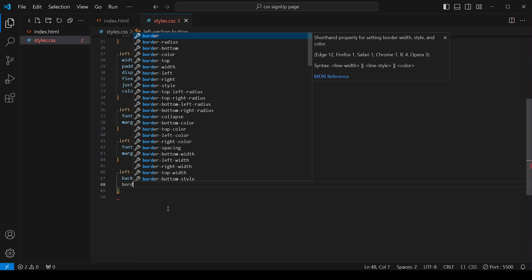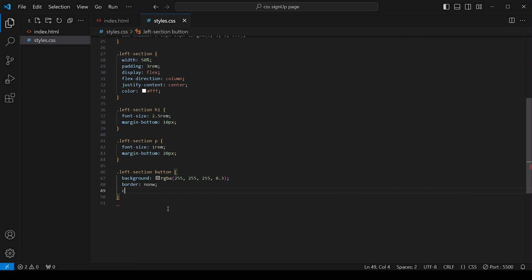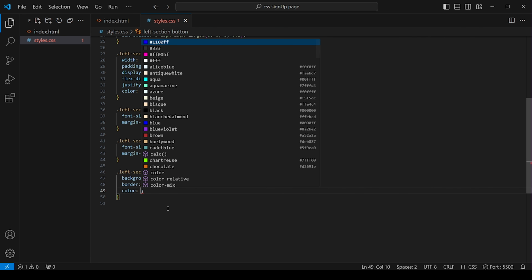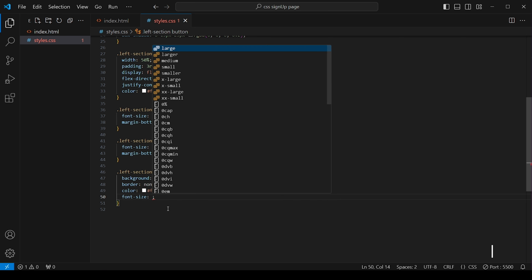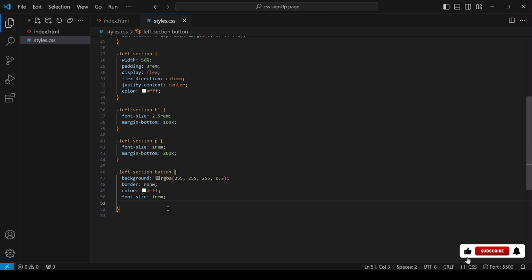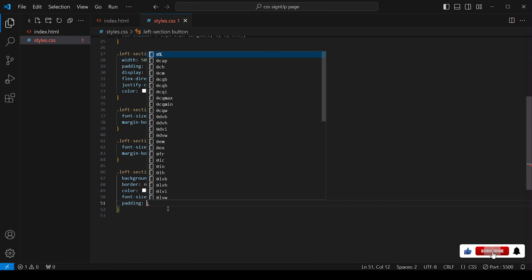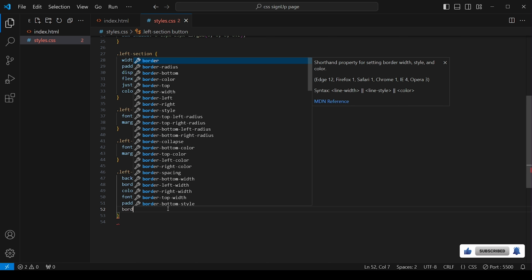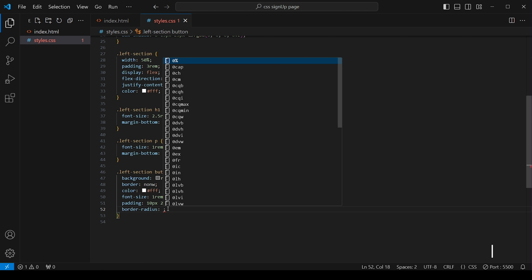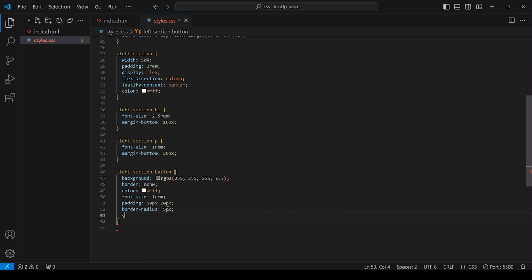Then we're going to set border to none, and the color here is going to be white. Our button's text color is going to be white. Just type in #FFF. Then next we're going to have a font size for our button text, and this is going to be 1 rem, and we're going to set padding to 10 px and 20 px. Then next we're going to have a border radius here, and it's going to be 5 px, and cursor is going to be pointer.